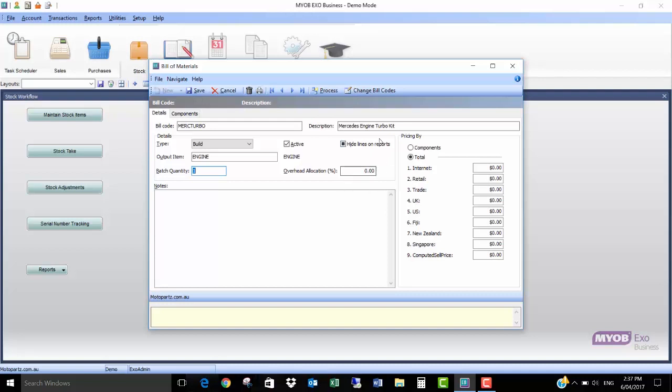Overhead allocation percentage is an area I don't particularly like, and I'll show you in another video how we dig a little bit deeper into those and allocate overheads to a bill of materials, which is in the next video, and also hide lines on reports. So what this allows you to do is if you want people to see the actual components which make up the item, you can show those, or if you tick that item, it will just show Mercedes Turbo as the kit because they just want to see that engine.